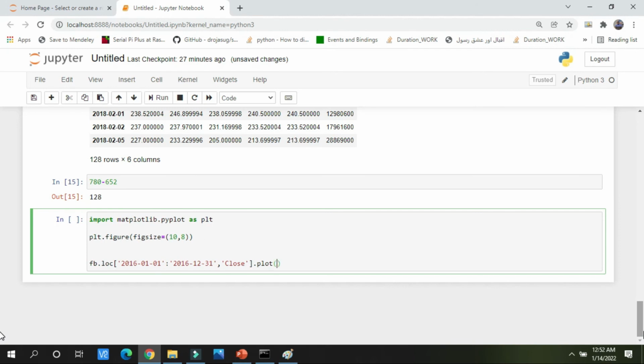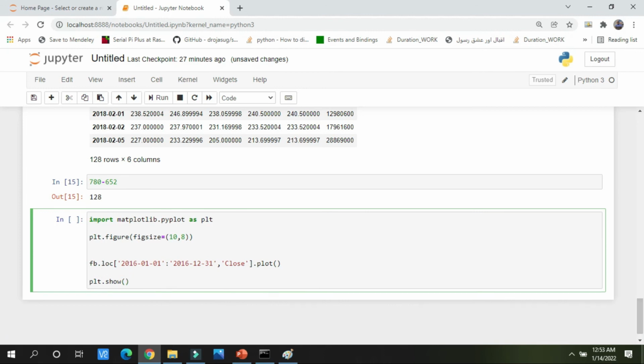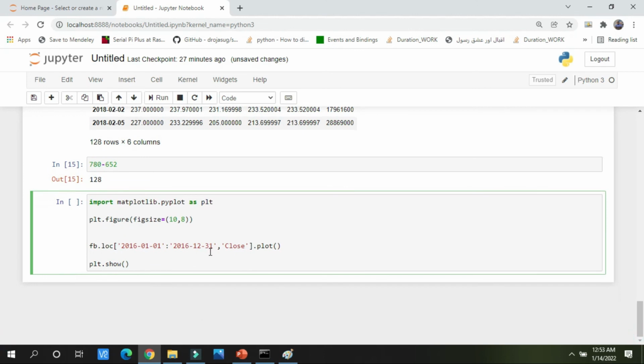What will this plot do? This plot will cut down all the values of 2016 from the data. It does not take all the columns, it only considers the close column and plots the result. What will plt.show do? plt.show will show you a very beautiful graph of this plot.